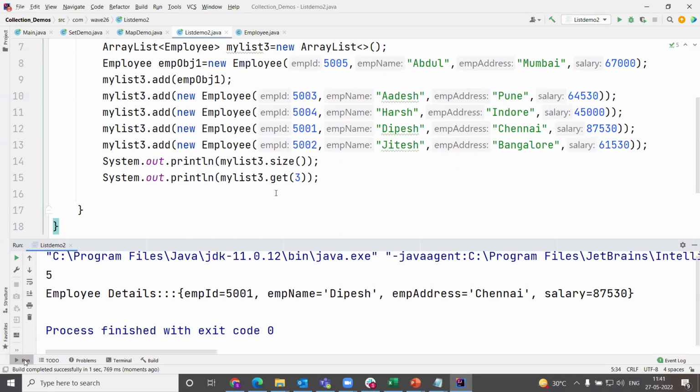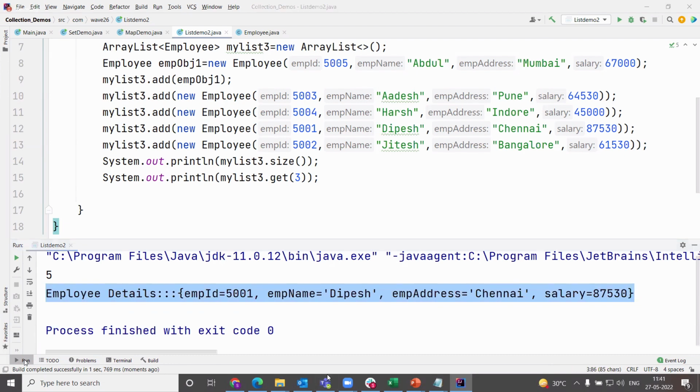And what is located in the third index? Deepesh. So 0, 1: Abdul is the 0th index, Adesh is 1, Harsh is 2, Deepesh is the third index. The third index record is retrieved, and we are getting it based on toString. The object is retrieved with the help of toString.